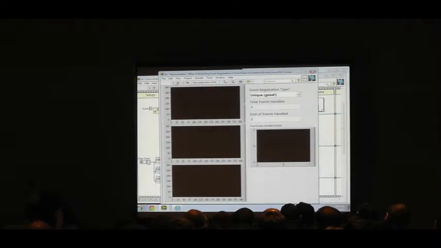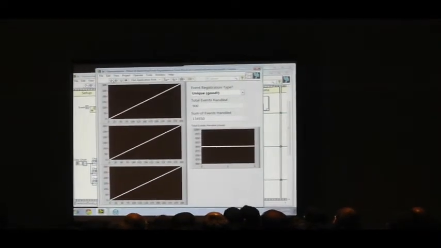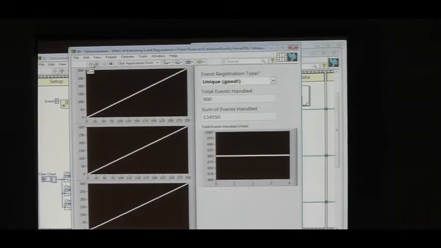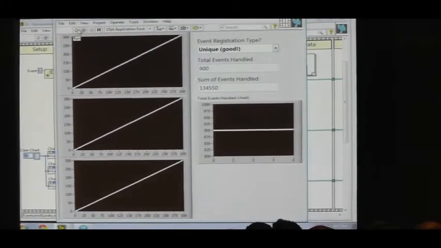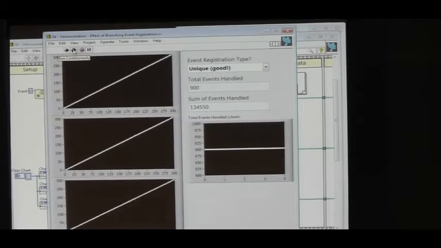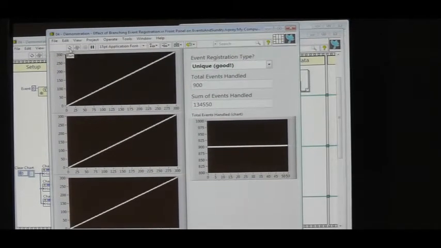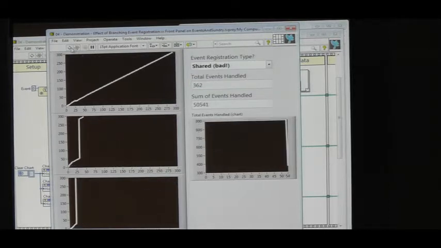So let's do it the good way. The good way, it's going to come out perfectly linear every time. It's publishing points from 0 to 300. So the bad way, oh, let's change it over to the bad way. Whoa.